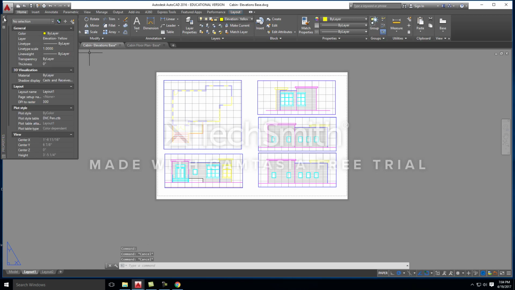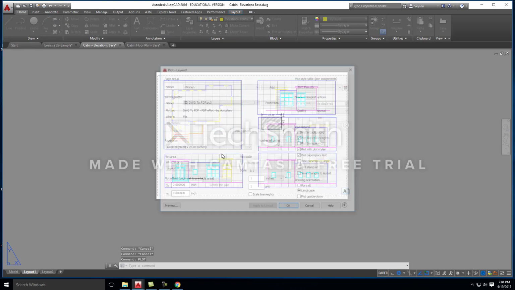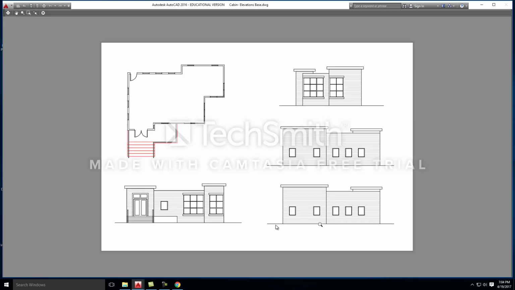Okay, so from there we can go ahead and type in plot again, continue, type in preview, and that looks like what I'm looking for today. So minus the red lines, I'll fix that here in a few minutes. But for the most part, this is what I'm looking for you guys to turn in for exercise 23. If you don't have all of your elevations finished, that's okay. Turn in everything that you have. Just remember that you're going to have to have them all done by the time you turn in assignment number 5.